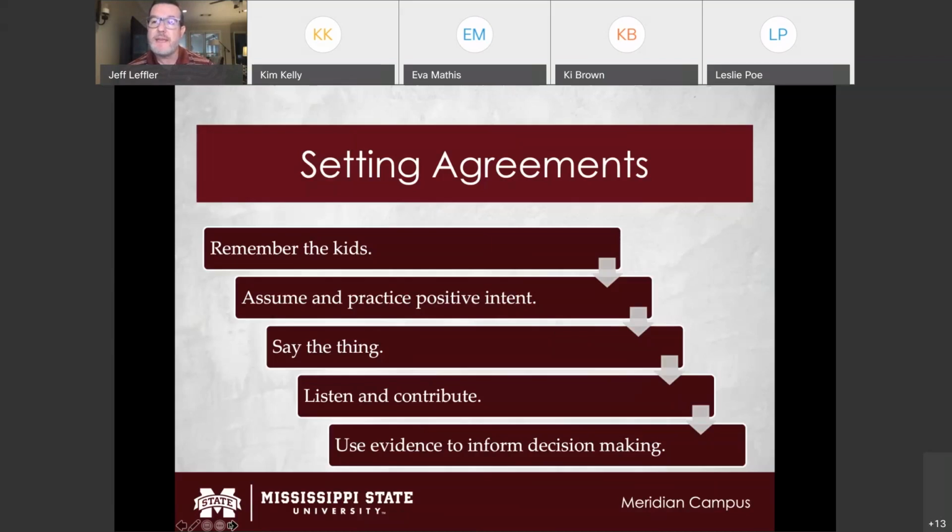So if somebody makes a comment that we don't necessarily agree with, we assume that they still have positive intent in the way that they shared it. A lot of times we as adults or individuals, we judge ourselves by our own good intentions and everybody else by their actions. And so that assuming positive intent gives somebody the benefit of the doubt about what they really intended versus what they may have said.